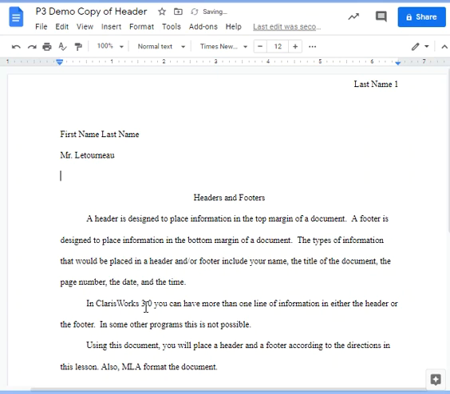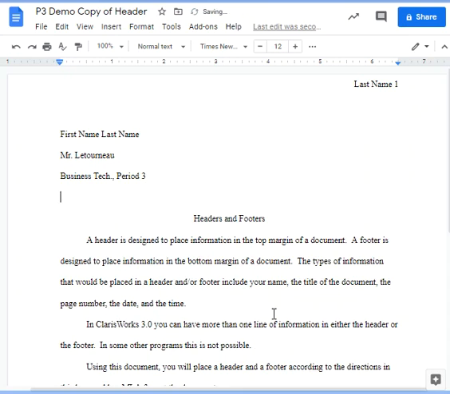Okay, and then we're going to press enter again. And we're going to put in the class name and the period. And instead of putting business technology, I just abbreviated and put tech. So I put a period right there. And then I'm going to have a comma after it to separate the class from the period. And then the last thing here, the last line is going to be the due date.